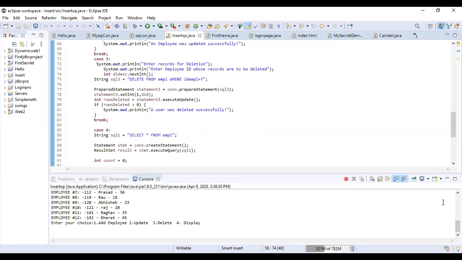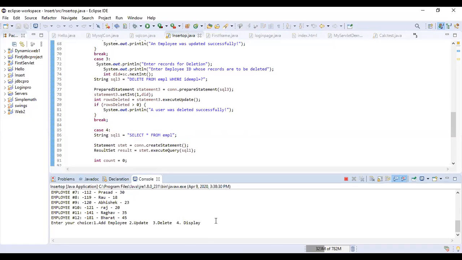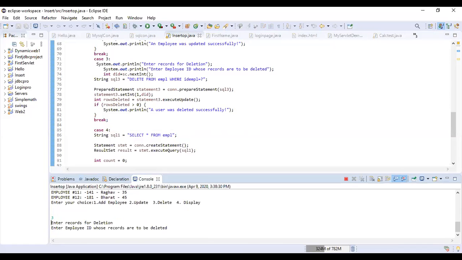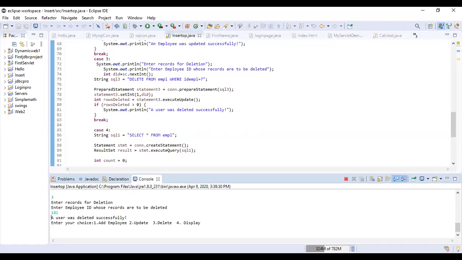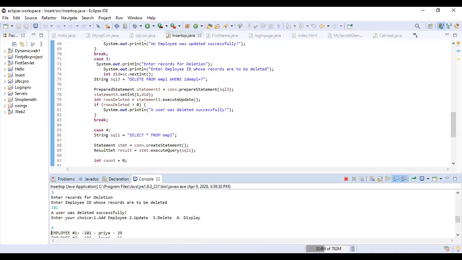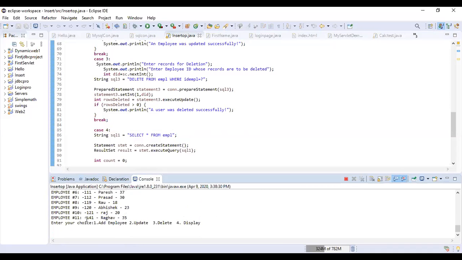Now just check it out. We have our program over here. I will enter my choice, 3. Now the record 181 only we will delete. You can enter any record, no problem. So 181 we will delete. It says the user was deleted successfully. Let us display it to check. Now check it out. 181 is deleted from the table.